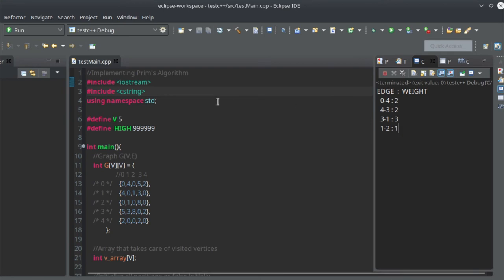So let's start with the implementation of Prim's algorithm, and what I've done is I've already created the algorithm here, and I will explain to you what this algorithm is.